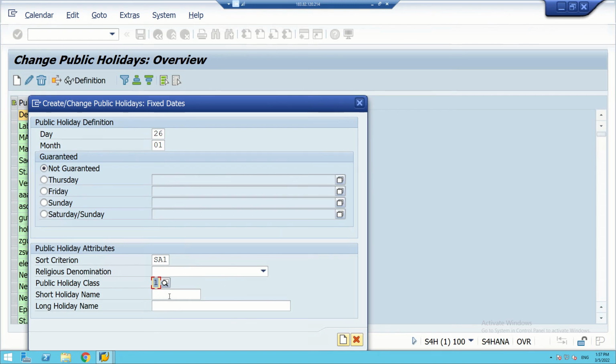Then short. So it is Republic Day. It is just the abbreviation we are using, so we can write Republic Day in full. Let me write my name as Sahu. In a company it is not required to write that, but since it's a learning system I am writing it, because many Republic Days may appear. Which Republic Day am I creating? So I can click here.